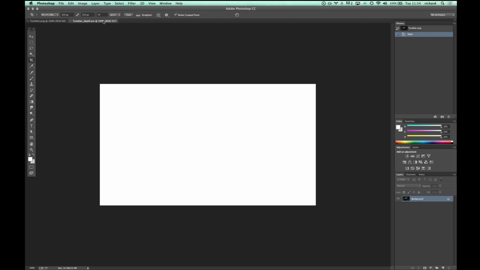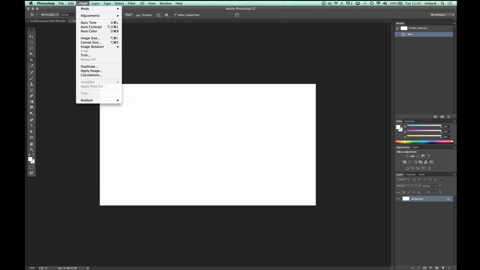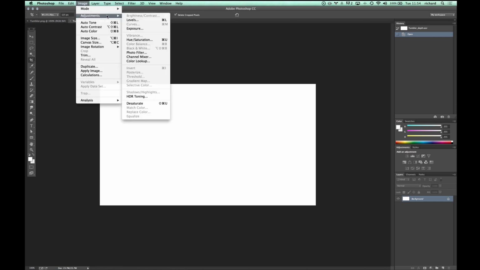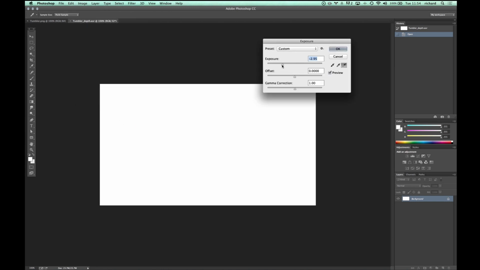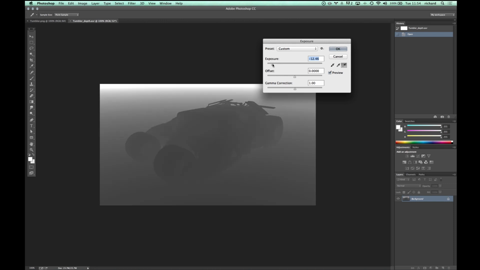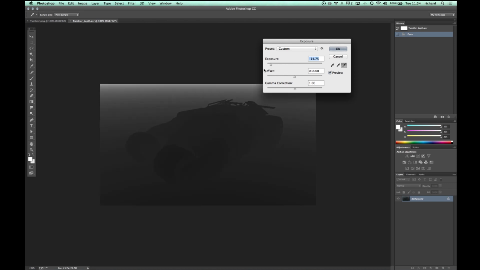What we want to do in order to get a usable image for our EXR here is to actually make a quick adjustment to it. Under the adjustments drop-down, we can change the exposure on this. What a depth pass does is it uses the color information to define how far and close something is from the camera. In this case, white is going to be farthest away, black is going to be closest to the camera. So I'll move the exposure down to get it close.